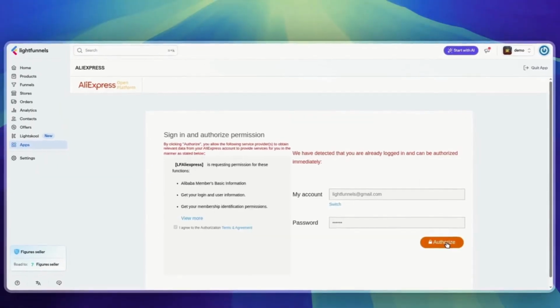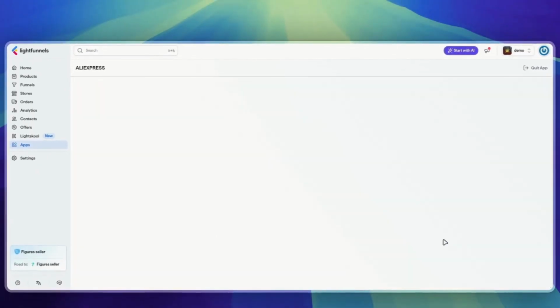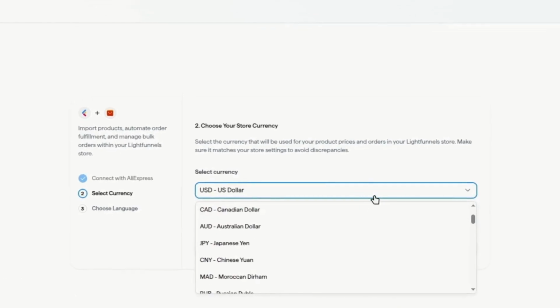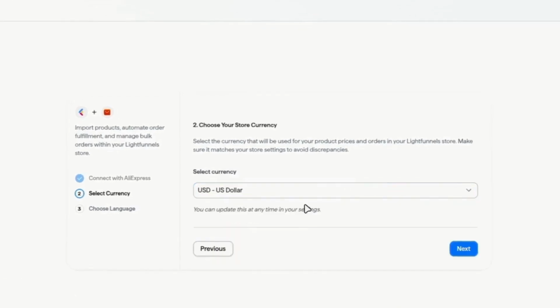After successfully linking your account, you'll be redirected straight to the onboarding process. Here, you'll be prompted to set up some important initial settings. Firstly, you'll need to set your account currency. It's crucial to make sure this currency precisely matches the one you are currently using in your store. This will help avoid any discrepancies.